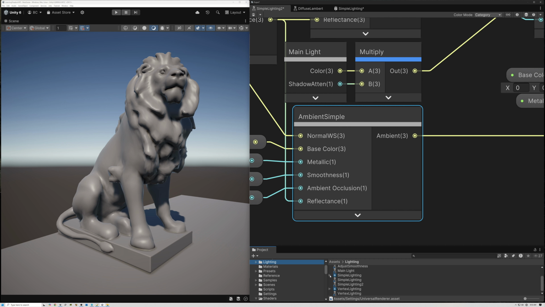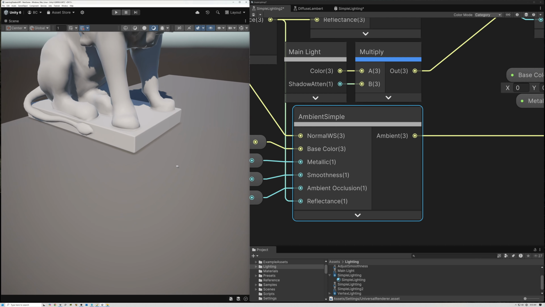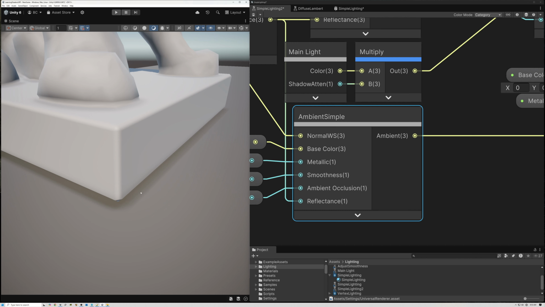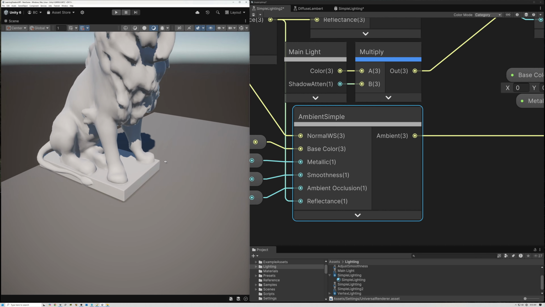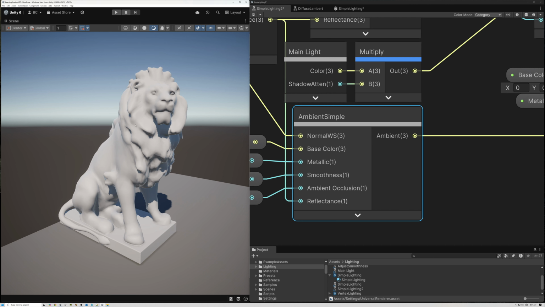So I'm going to open this up. It's called Simple Lighting. And I'll apply that to our lion. And now you can see that our ambient occlusion has gone away. We can still see it down here on this plane, on the ground plane, because it's using the Unity lit shader. But our lion is now using our custom shader, and we no longer have our screen space ambient occlusion. So that's why we need to add it into the shader. Okay, so let's go ahead and get started.